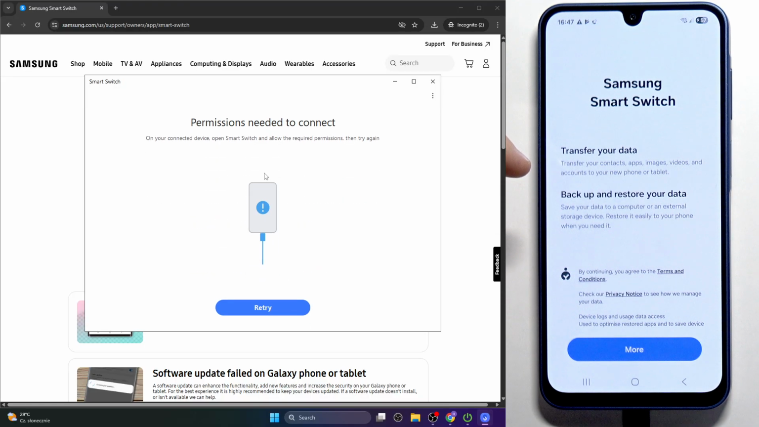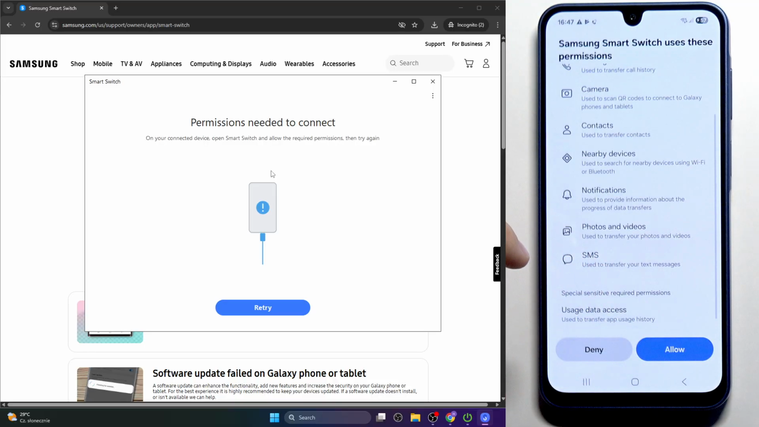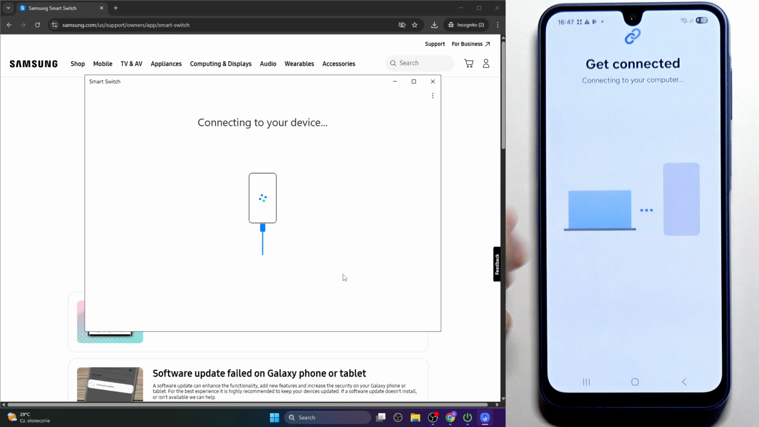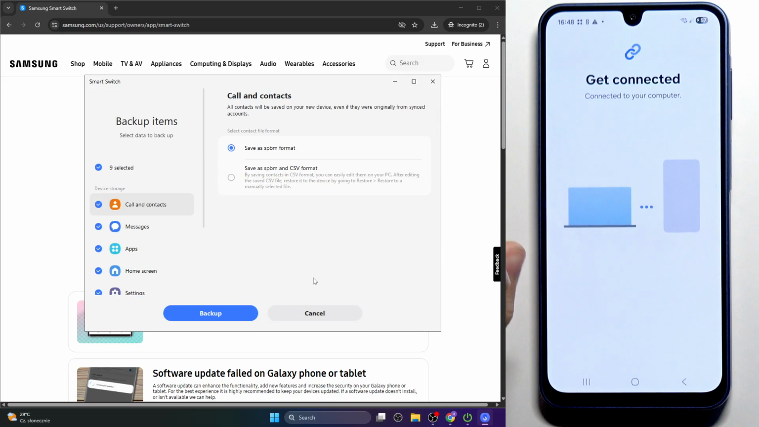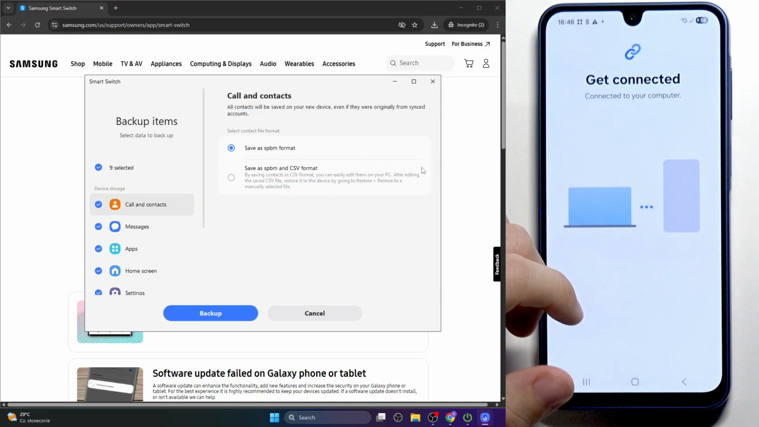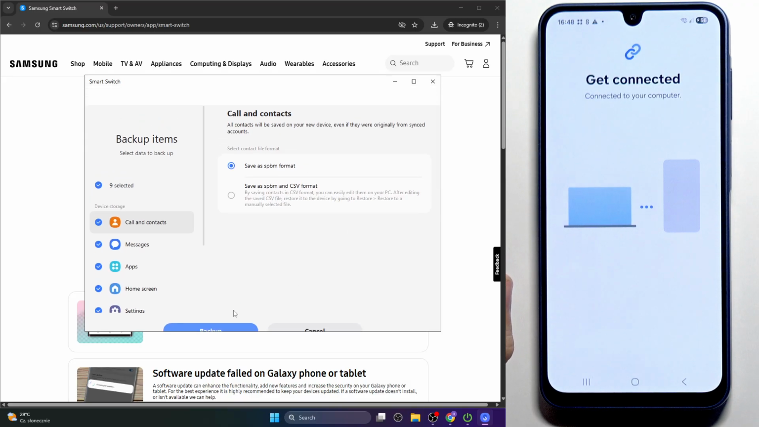So sometimes you just need to click on a few things. Let's click on more, let's click on continue, more, and allow. And now let's retry here. And it's connecting to our device, so we can back up the phone now. You can save it as SPBM format or as SPBM and CSV. CSV will save contacts, so you can easily edit them on your PC after. I'm just gonna do the SPBM format, so it's like the Samsung format for the backup.